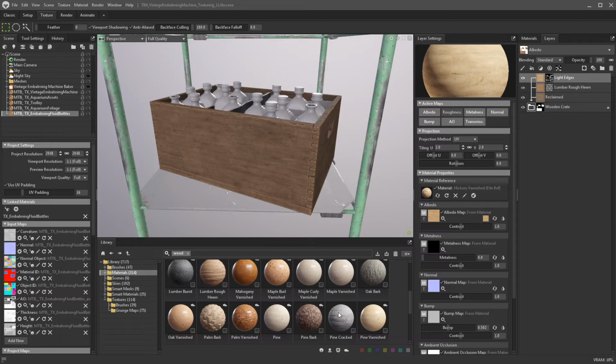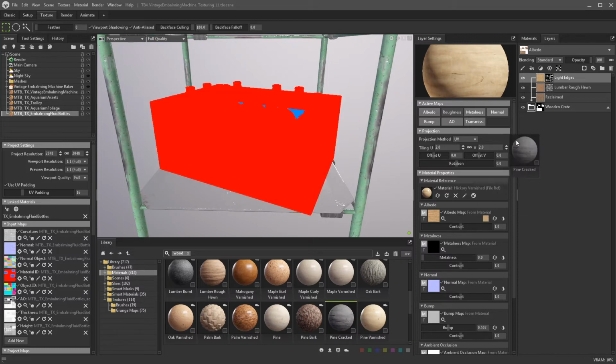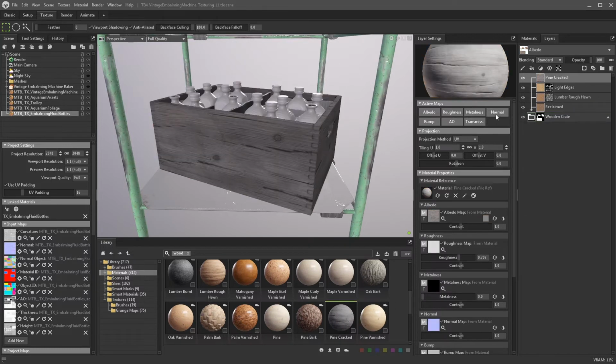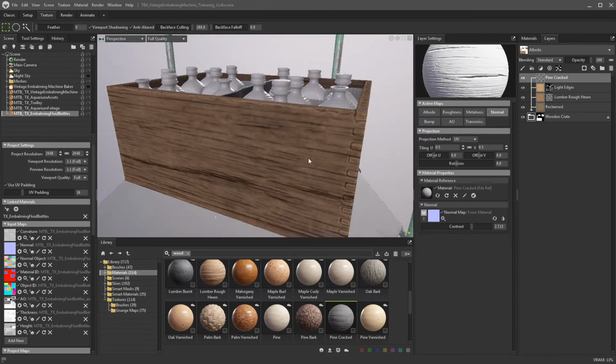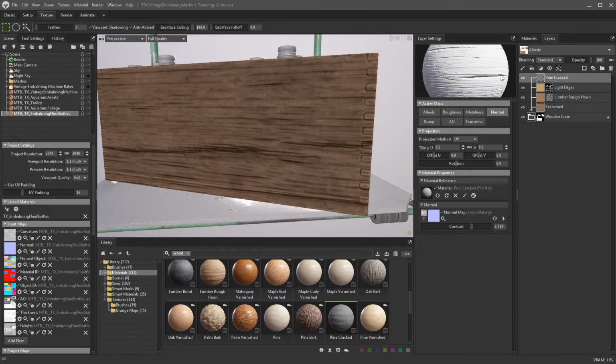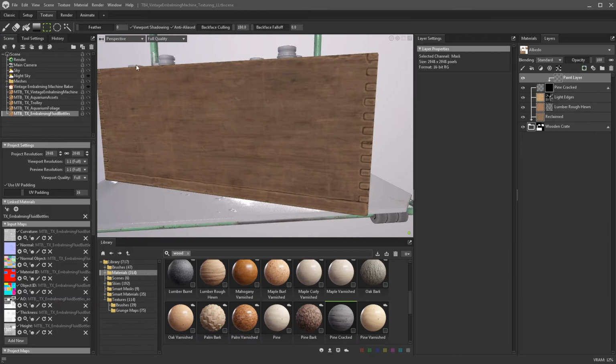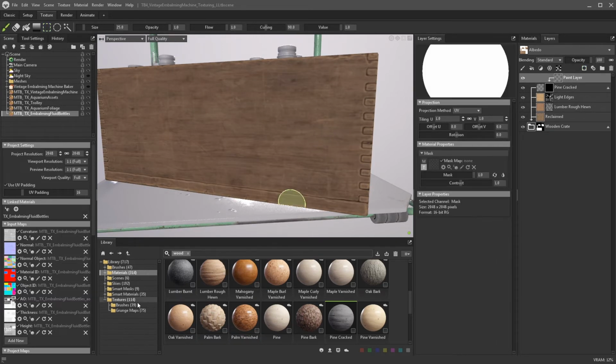I want to strengthen the wood grain in some places, get some splits in there to sell the crate's age, so I'm going to make use of this cracked pine material. As we've done before, Alt and right click on the normal map in the active maps to isolate it. You can see after I've played with the normal map contrast and the tiling, there's some real nice gouges in this. I don't want them ubiquitous though, so I'm going to add a plain black mask.